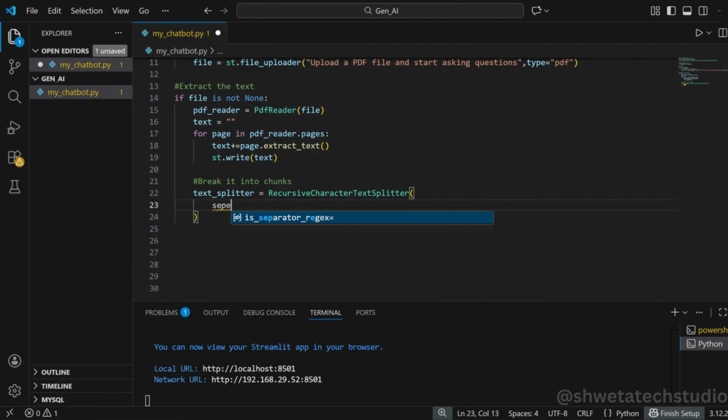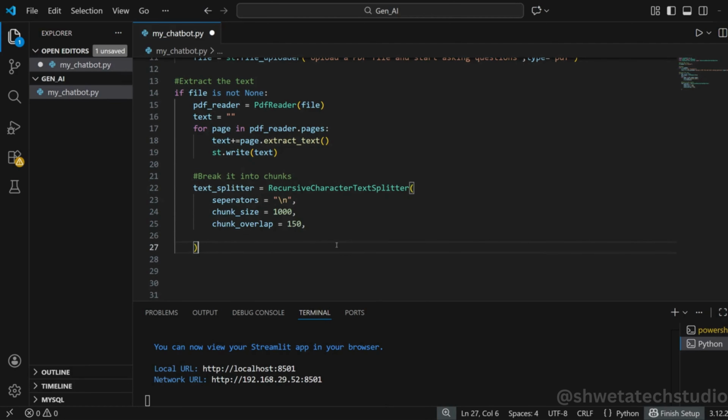We'll pass some parameters. Firstly, separators. Separators are used to split text based on specific separations, like a new line. Here we are passing /n for new lines. Next, we'll enter the chunk size. Chunk size is basically we are controlling the size of each chunk. So here you can give as 500, 1000, 1500 and keeping it 1000 for now. Then we'll give the chunk overlap. This you'll be able to see in the demo in a clearer way. So I'm keeping chunk overlap as 150 for now.